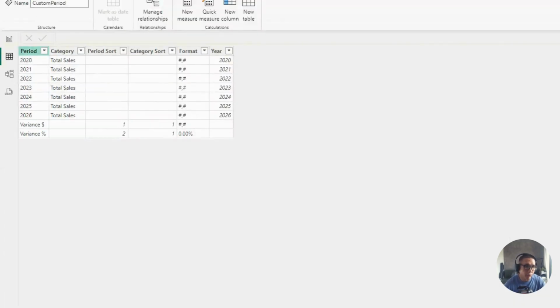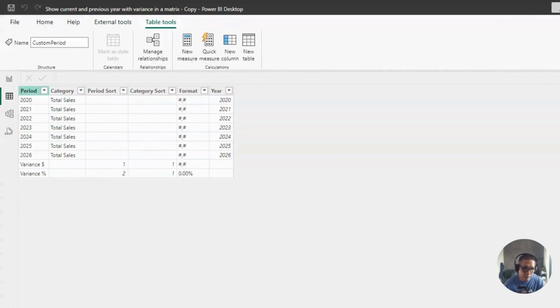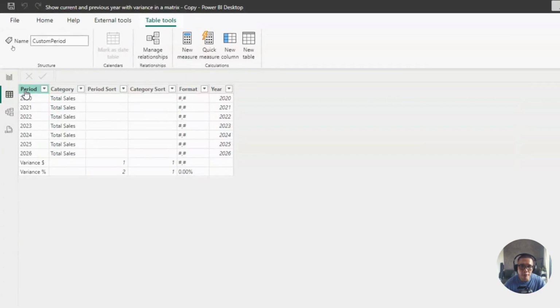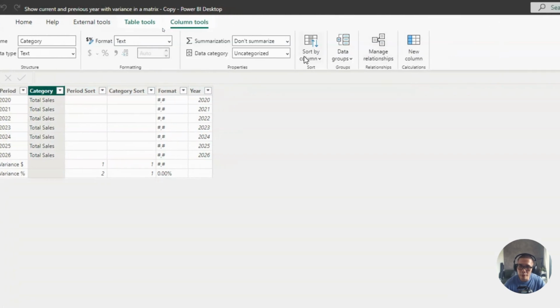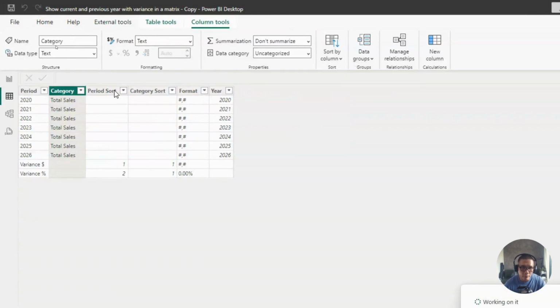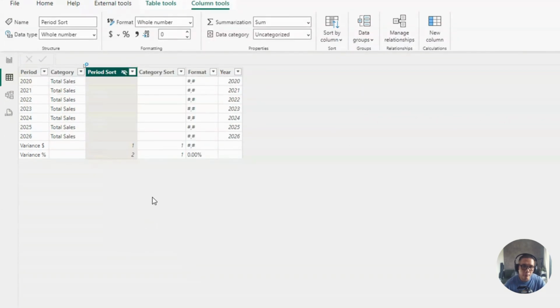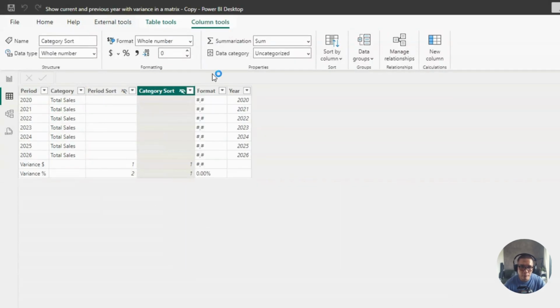And now let's make sure that our period and category columns are sorted correctly. So period, sort by period sort, and category is sorted by category sort. And then let's just hide the sort columns as well as the format and the year.